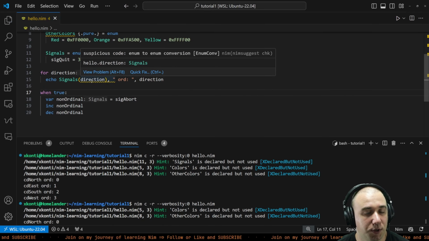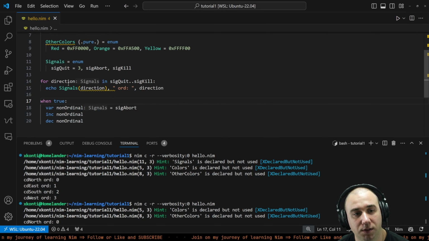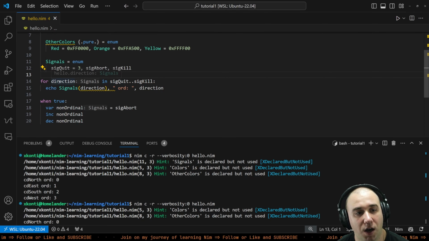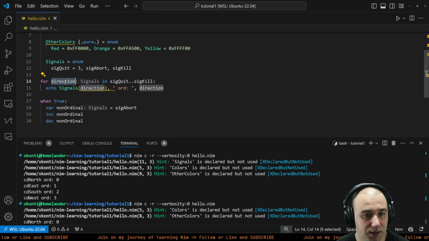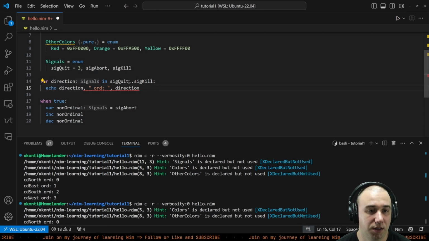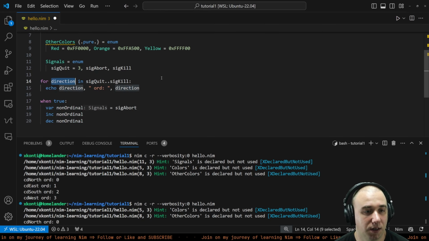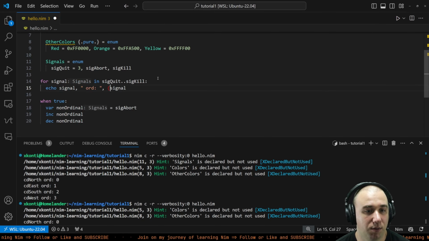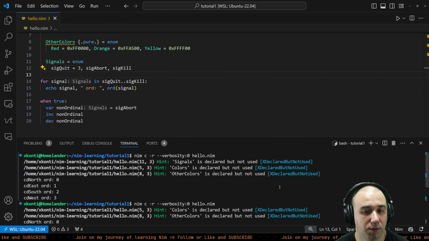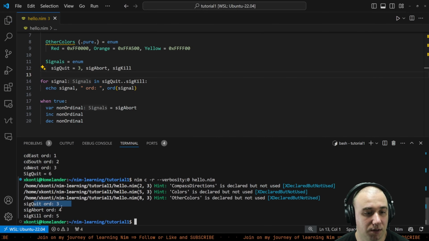Save. Suspicious code enum to enum conversion. Wait, what? Enum to enum conversion. Yeah. Oh, because this gives a signal, not the actual thing. So we do this here. Let's just rename it signal, right? And we do ord. So when we run that, should signal this and that. So that means that they want 3, 4, 5.